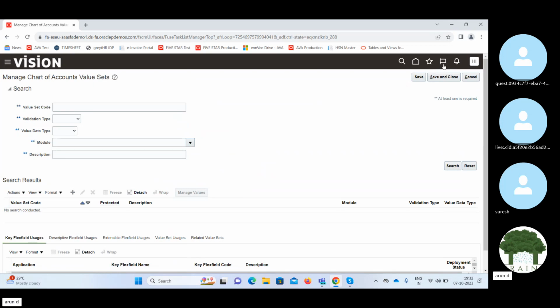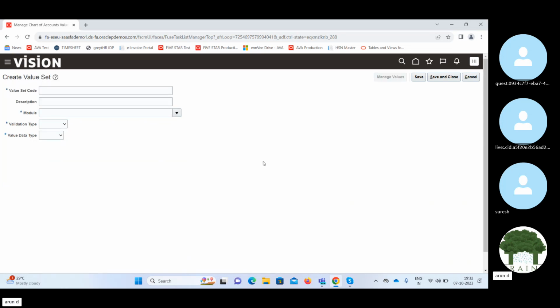Okay, so now one question is whether we can have the dependent and the independent. So for example, let's say I wanted to have the sub account, whether we can handle this scenario in the system. We will not be able to use the sub account component here. So instead we will have to use the related value set. Okay, so I'll explain how to create the related value set.